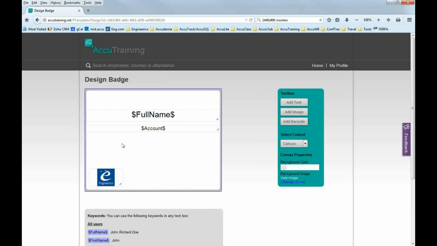If you just wanted to have badges, this would be great, but you want to use these to scan people in. So what we're going to need to do is look over on our toolbox on the right side, and we're going to add a few more things. One of those is a barcode. So we're going to click on this add barcode.